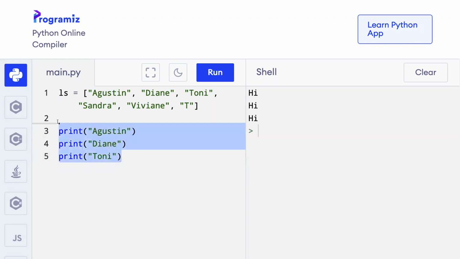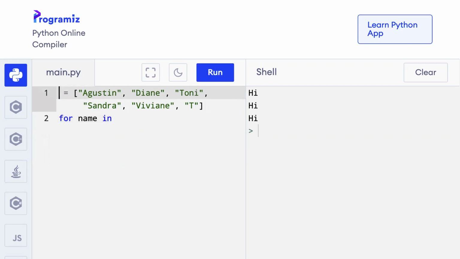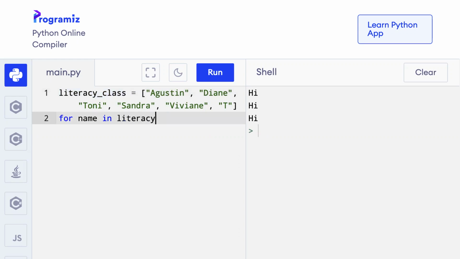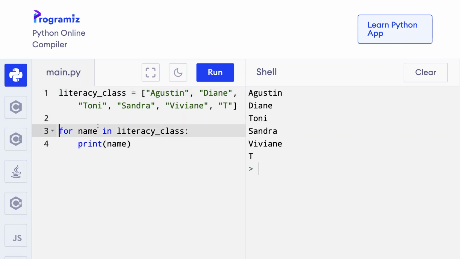So watch this, a little funny trick. You guys don't have to follow along. For name in, actually, a better name for this would be class, or let's say literacy class. So these are all the people in literacy class. So for name in literacy class, print name. And watch this. It's going to print your name, but it didn't say print name.